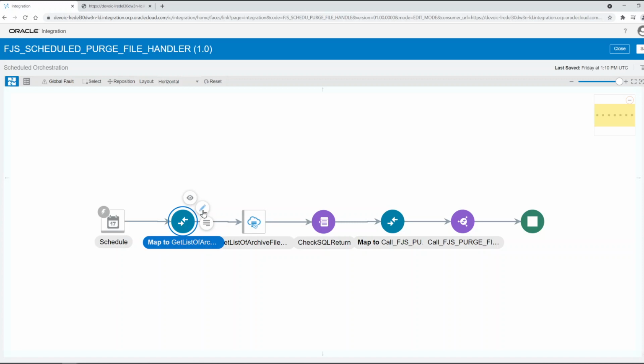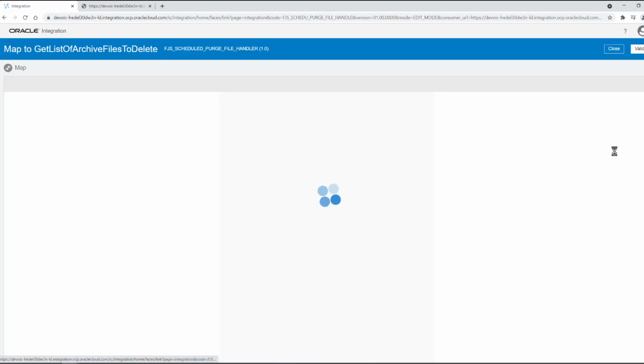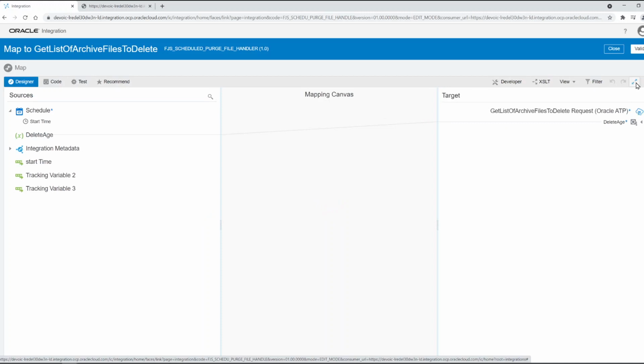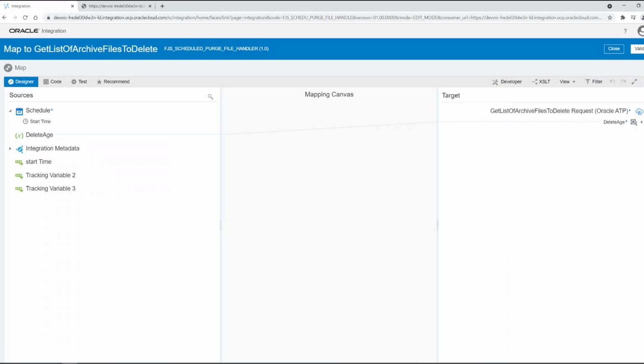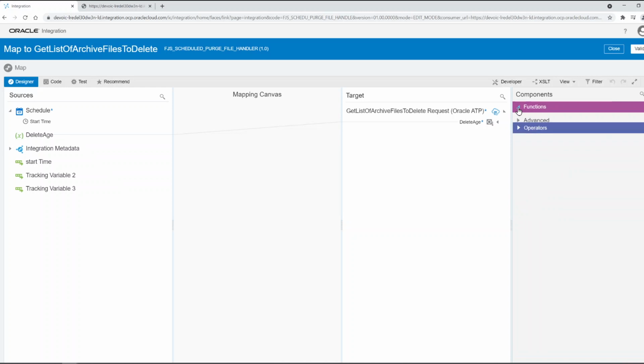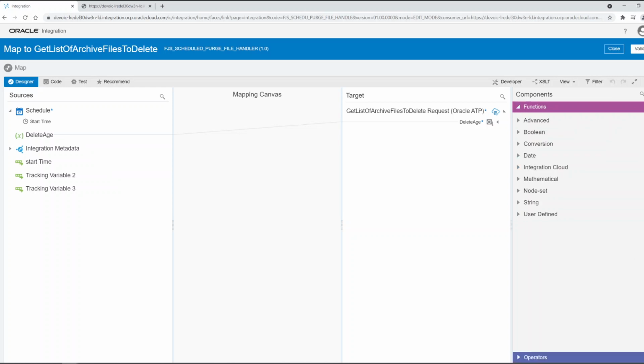Okay, we go into the data mapper here. So we should be able to access the function menu from here. Maybe. There it is. I probably could have done that from the other one, but it wasn't. So, functions.